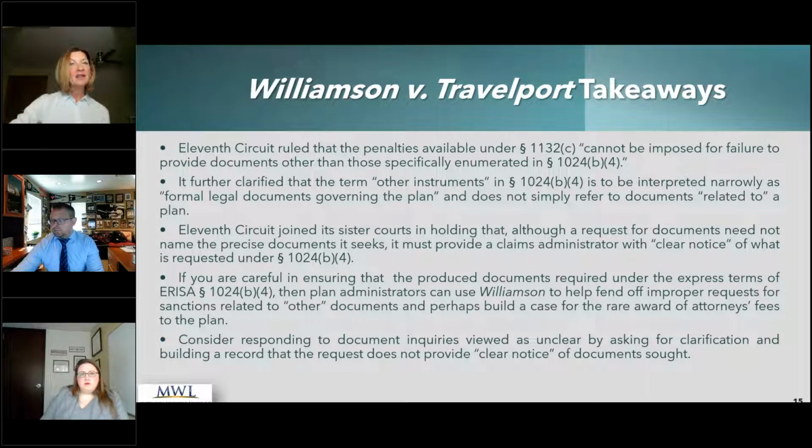So having said that, consider responding to document inquiries that are unclear by asking for clarification. What you want to do is build a record. The requests as stated do not provide clear notice of the documents being sought. So next, let's take a look at a typical list of requests that you might get. Slide number 4.